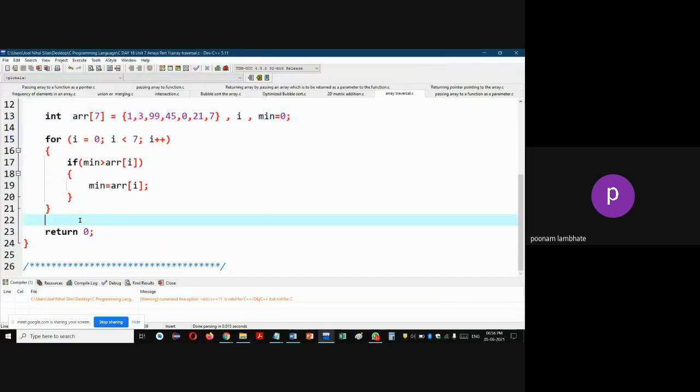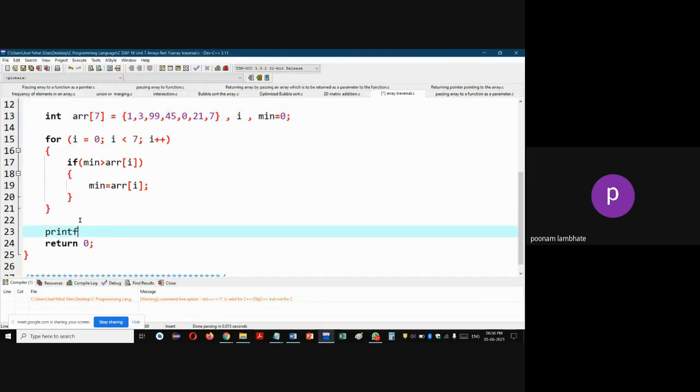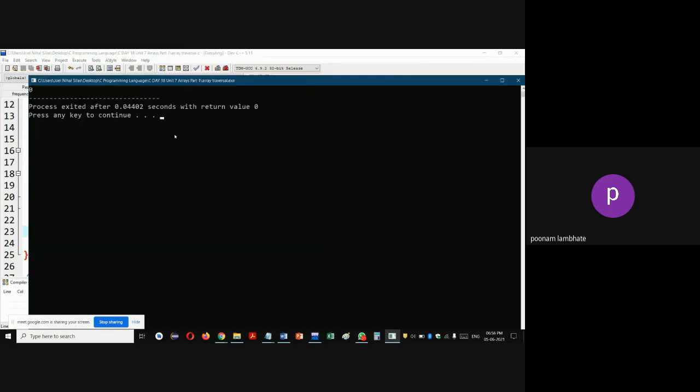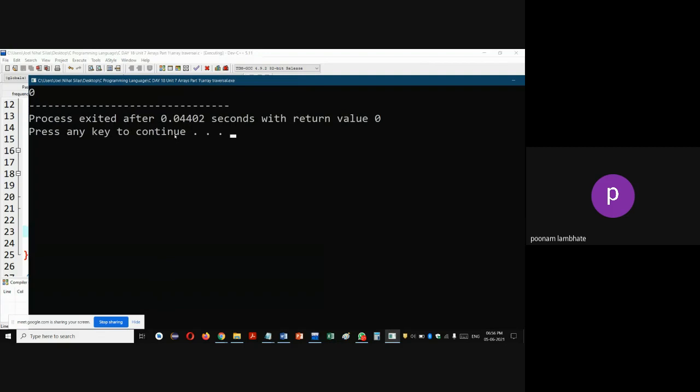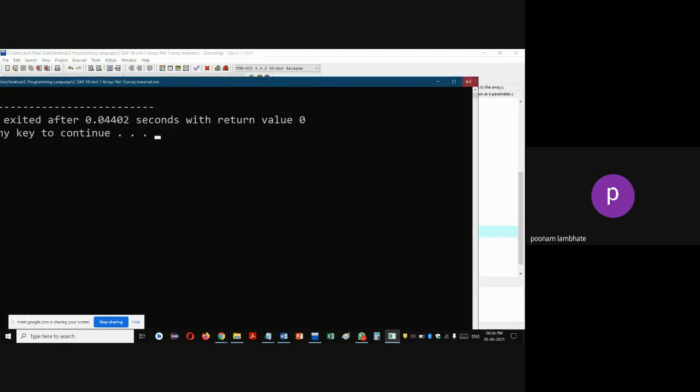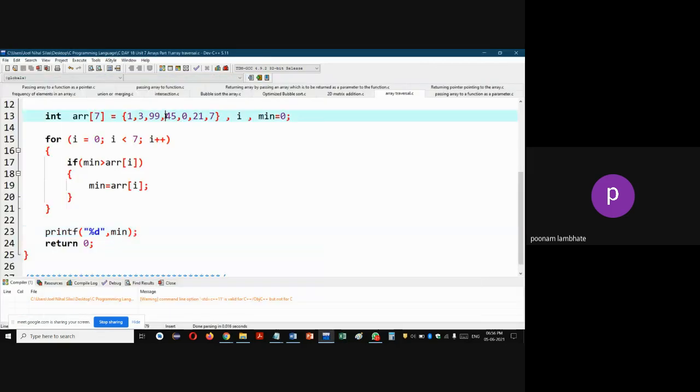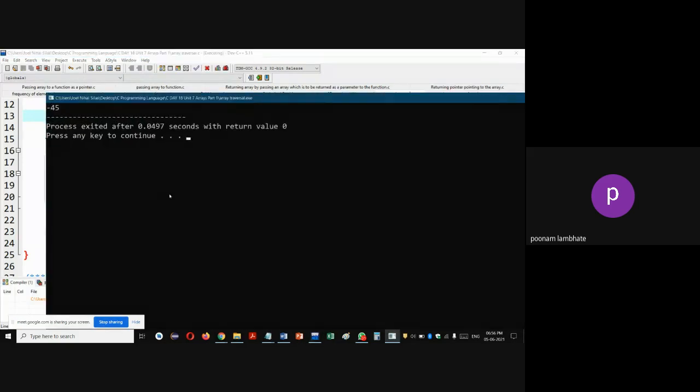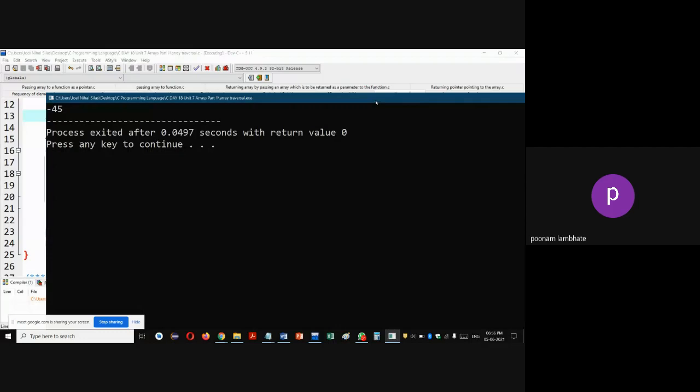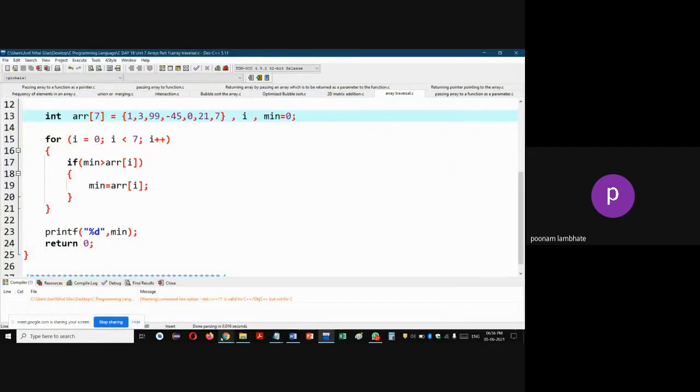I have to also print the minimum. So printf, I'll just print the value. So it is 0, since all are positive values, so 0 is the least among them. Suppose I have minus 45, then that should be my minimum element. So that is my minimum element, as you can see. So have you understood how I have done it?